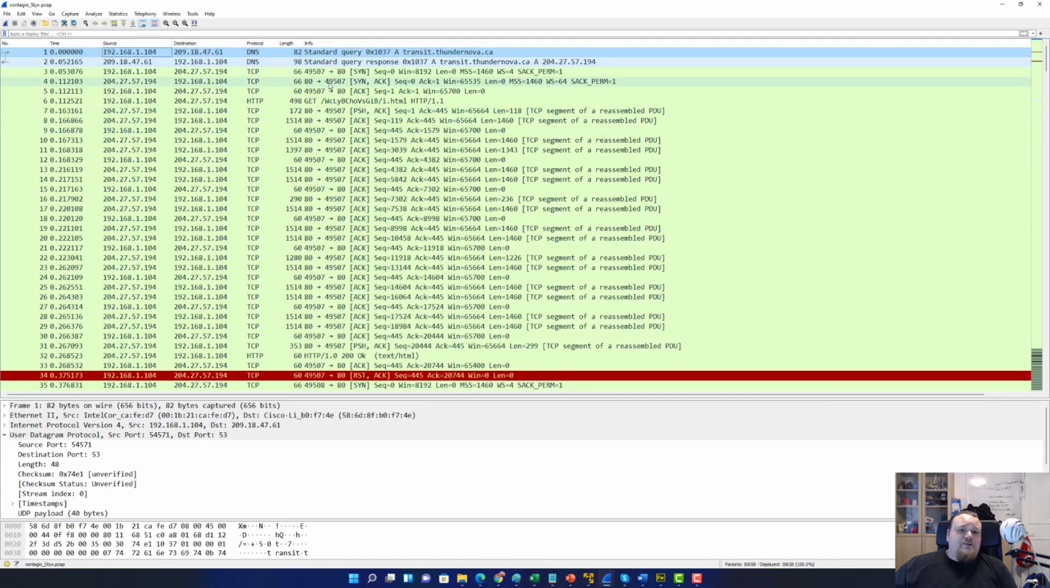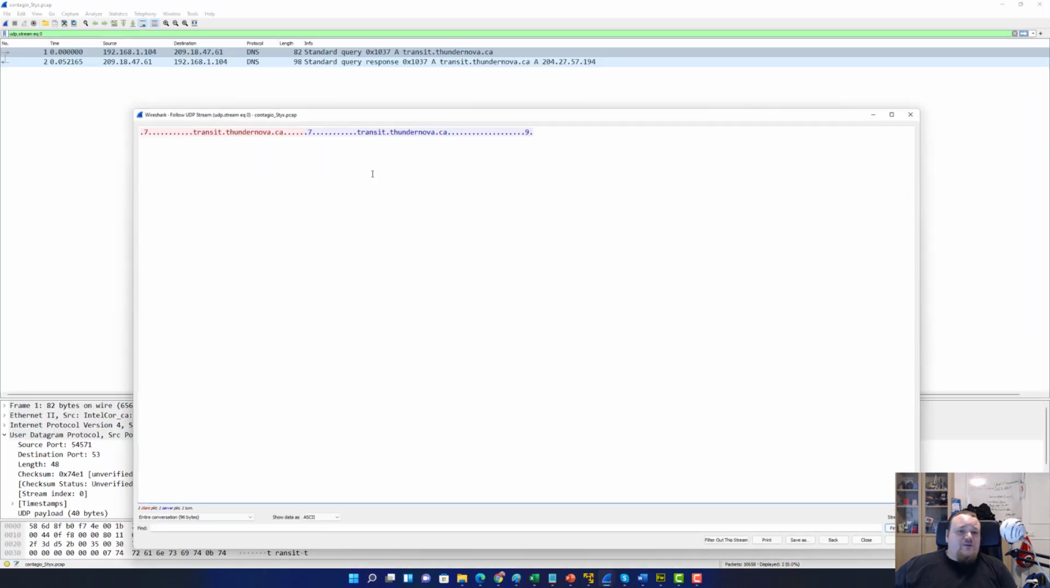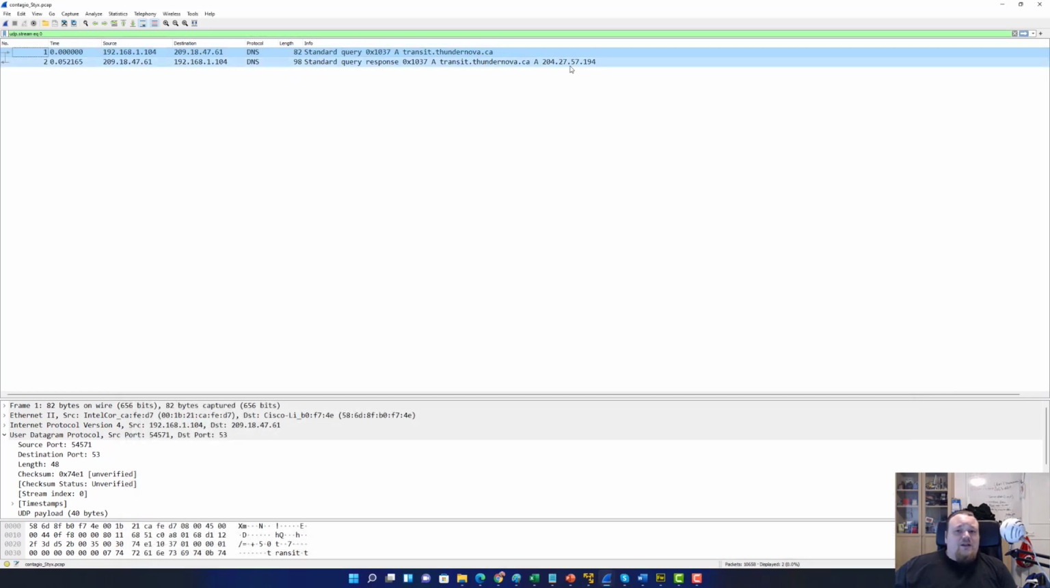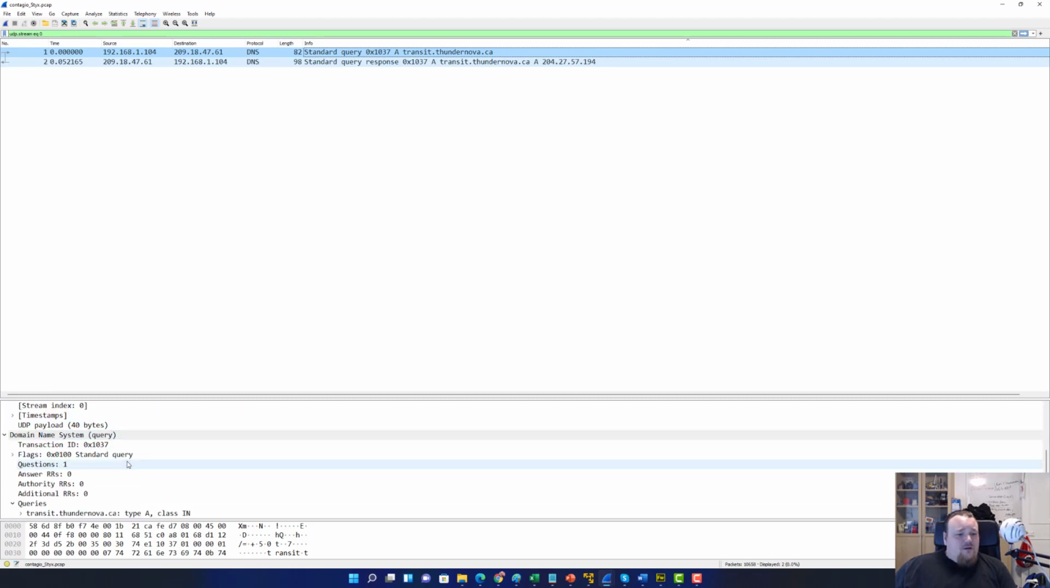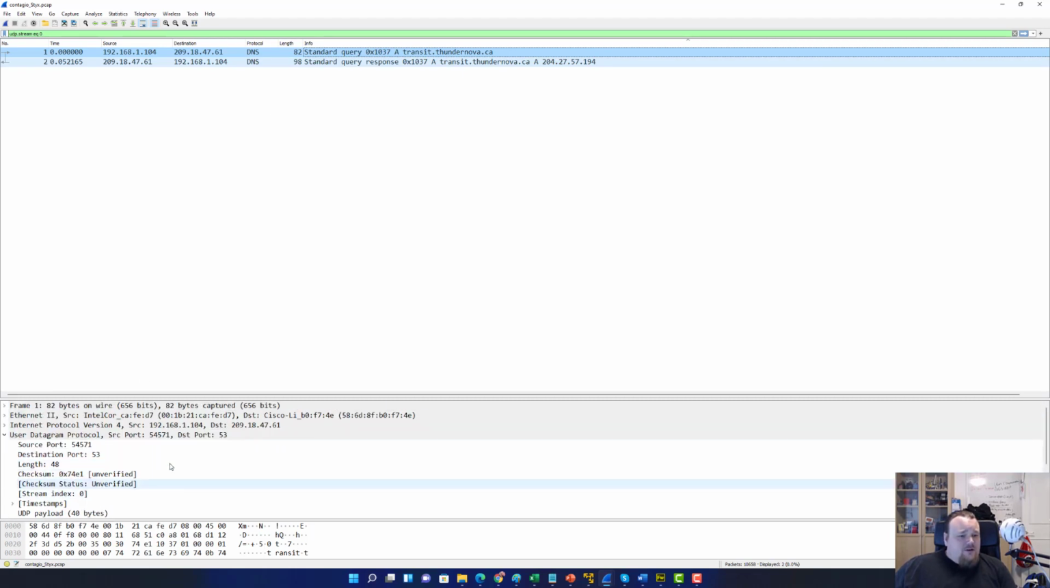So our host is going to do a standard query to transit Thundernova, and what we could do is just right click and say follow UDP stream, and yeah, this is just a standard DNS lookup, and we get the IP. That's gonna be the first thing that happens. Now, this particular domain here, if you look it up, it's not gonna, at least not now. This is like from, well, can we see that somewhere here?